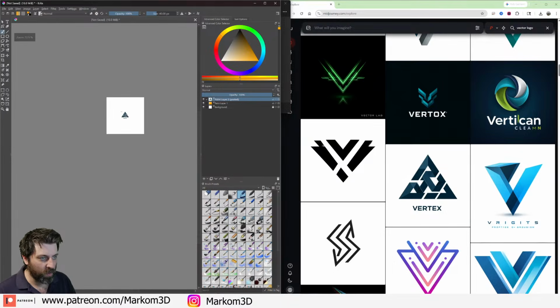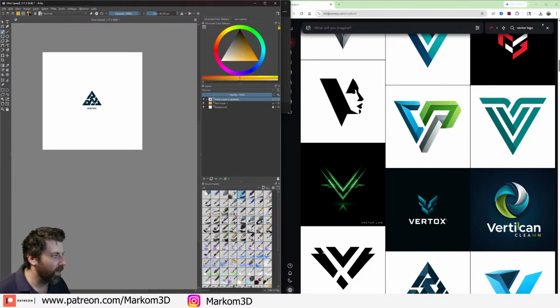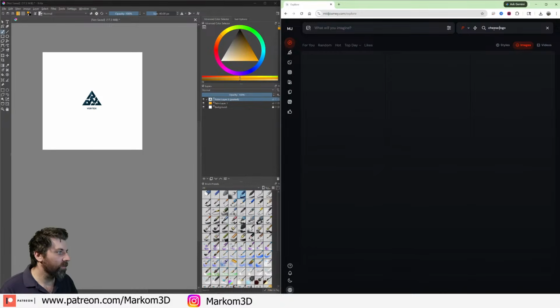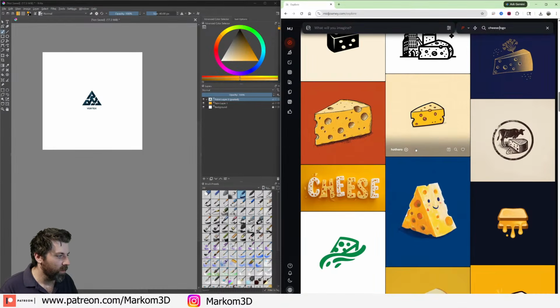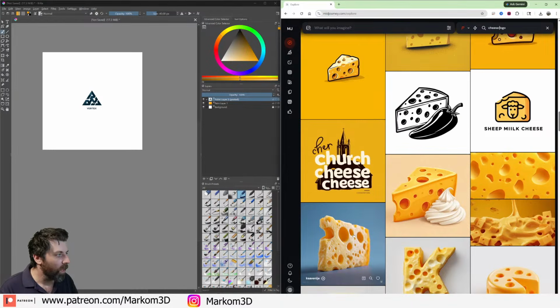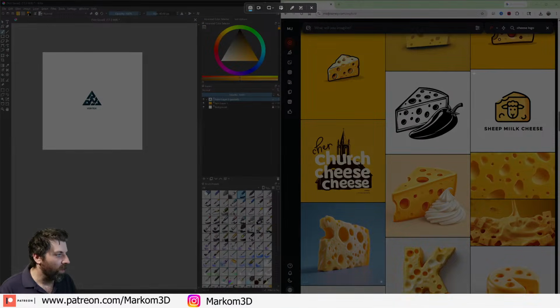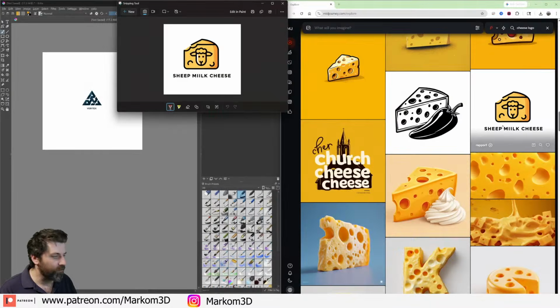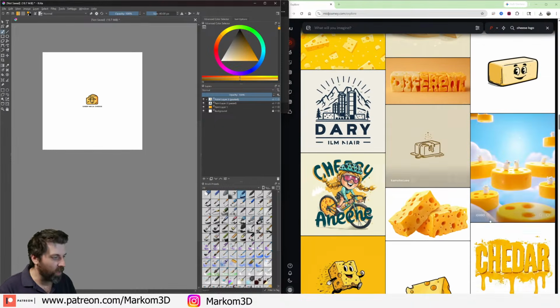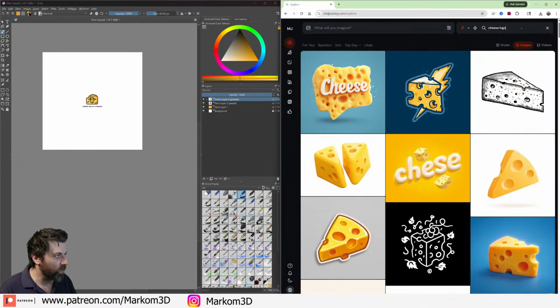So Control V, put that layer in there. What's another vector? Let's go cheese. I like that one actually. That one looks pretty cool. So although this building is more cyberpunkish, still kind of going with these elements as well.